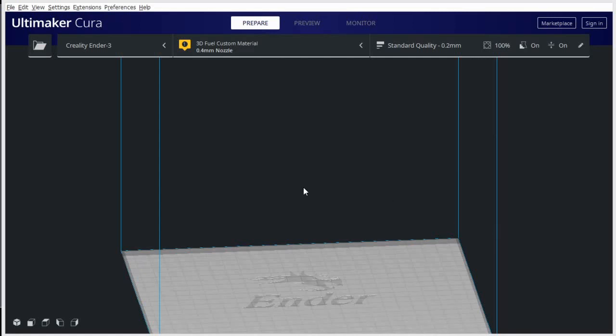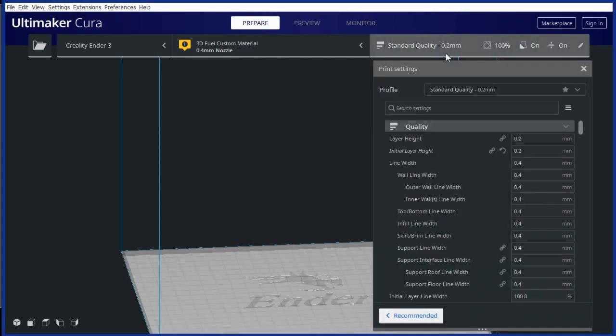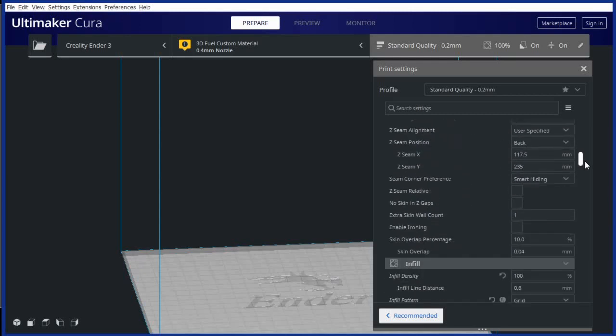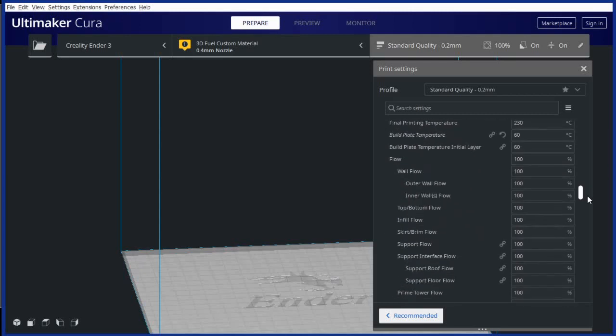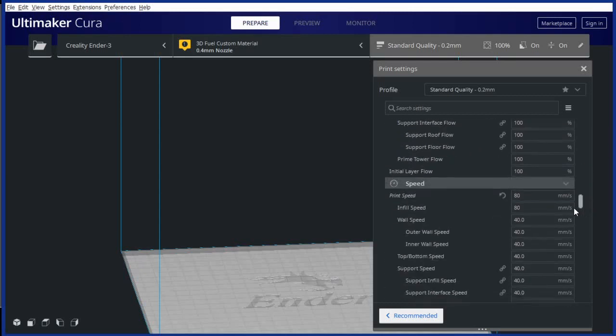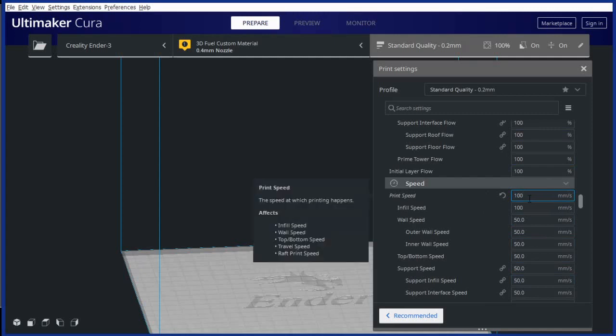My next recommendation is actually pretty simple. This is for new printers who are looking for their ideal print speed. What I recommend is that you go over here to the settings and find the speed and go ahead and set that to 100. Now I'll explain why. The reason is that all of these other speeds are derivative from that main print speed.